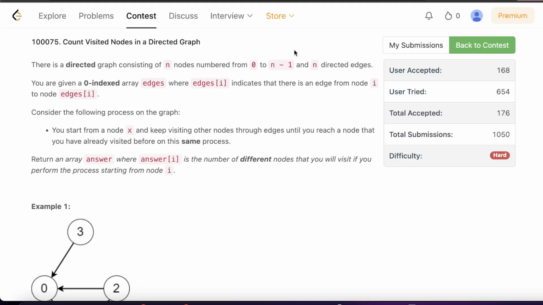Hello everyone, welcome back. In this video, we'll be discussing the last problem of today's weekly contest, count visited nodes in a directed graph. The problem is a very well balanced hard problem. It doesn't require you to have an understanding of a particular algorithm. In general, if you know about BFS or DFS, you should be able to approach this problem.